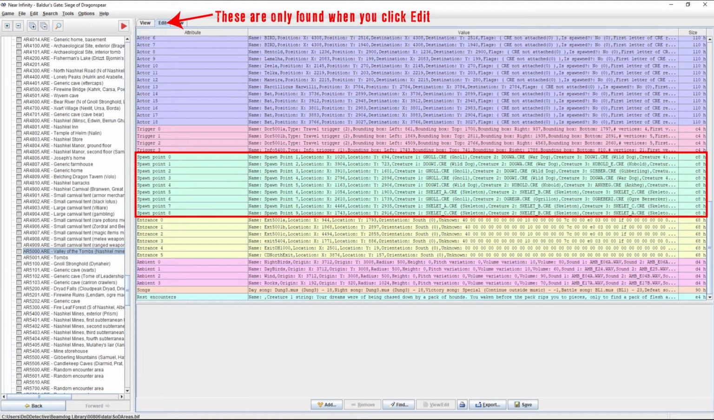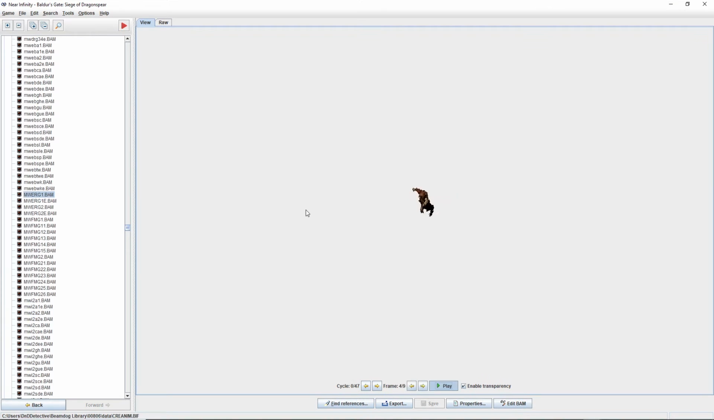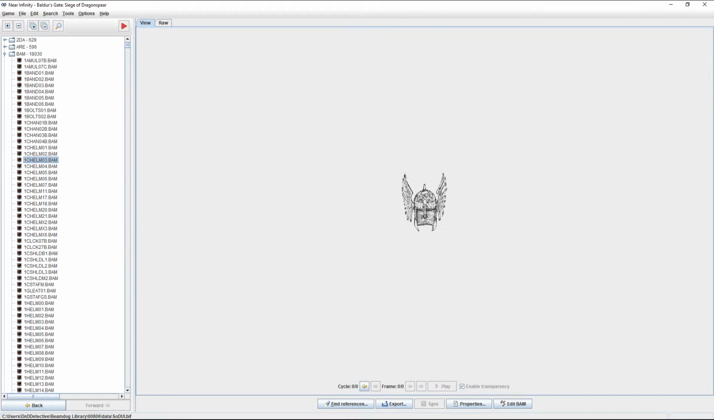Area files also have spawn points, which are locations where certain monsters will spawn. BAM files make up several different things. It's the animation for different creatures and spells, but also they are the item art you see when looking at an item's description, and also spell and item icons.